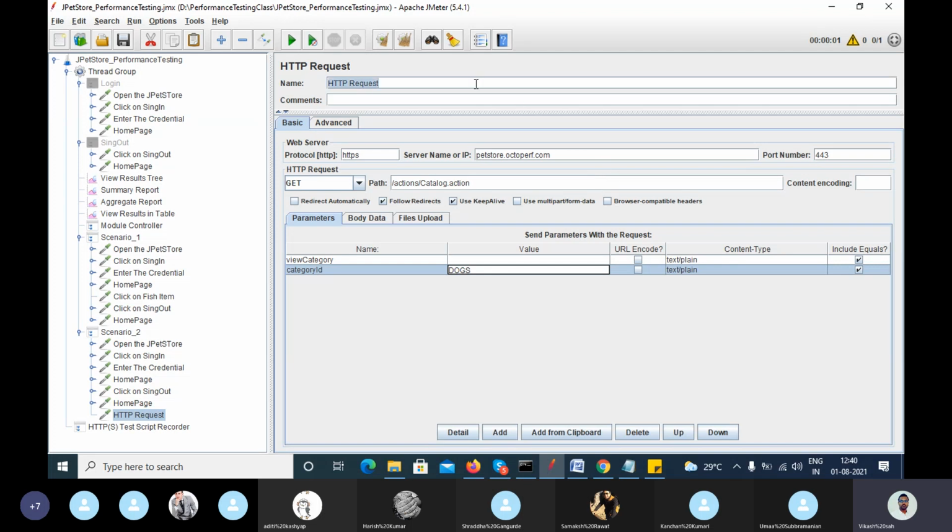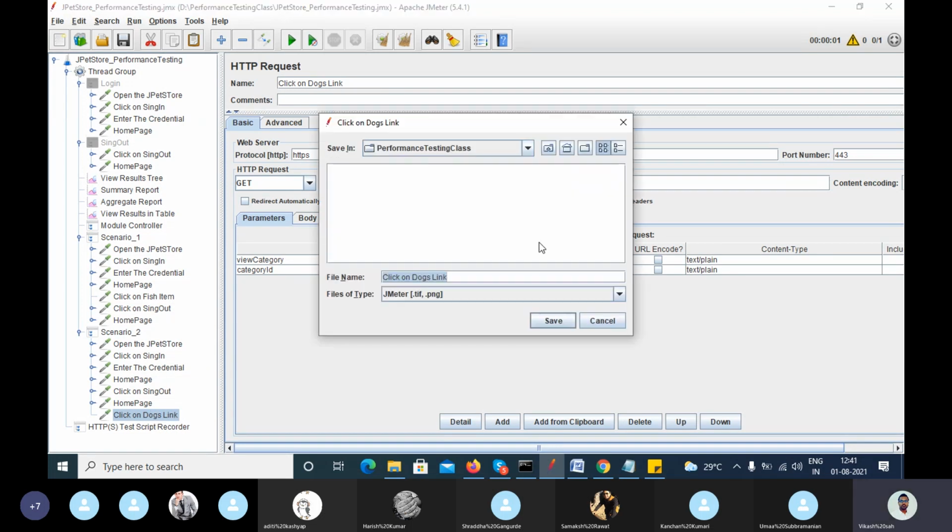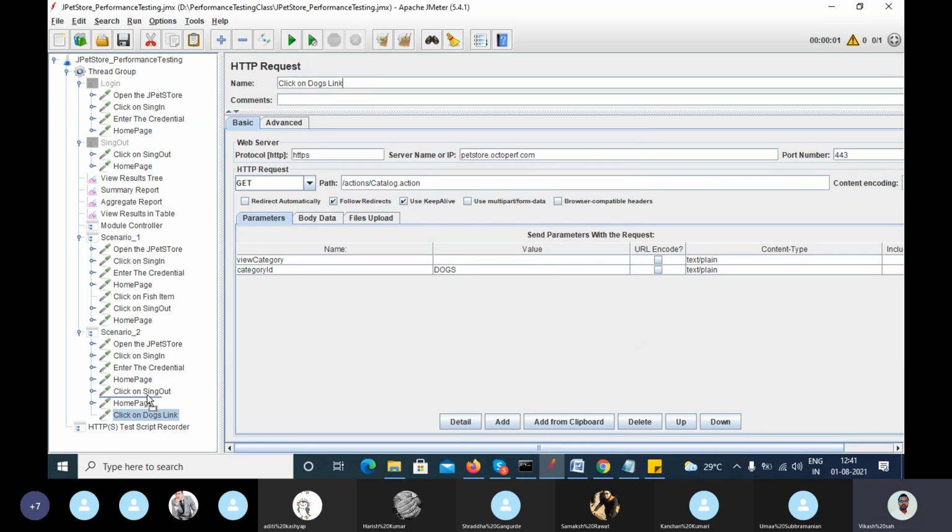Now what is the name? Click on docs link. So this is your scenario, right? And let me move this scenario up. Let me move this scenario here. After the home page gets displayed, I want to click on the docs. So that's why I have moved this scenario to this particular position.